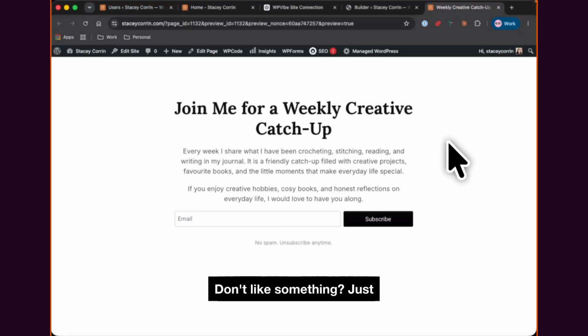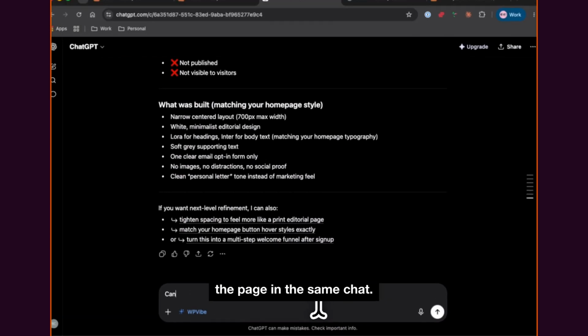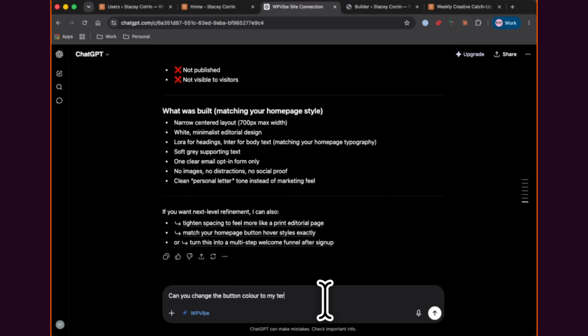Don't like something? Just say so. I asked it to change the button to my terracotta brand colour, and it updated the page in the same chat. Here's the finished sign-up page, built and restyled entirely by describing what I wanted.